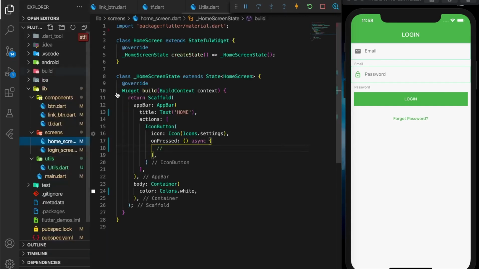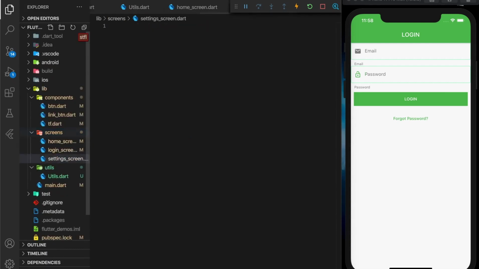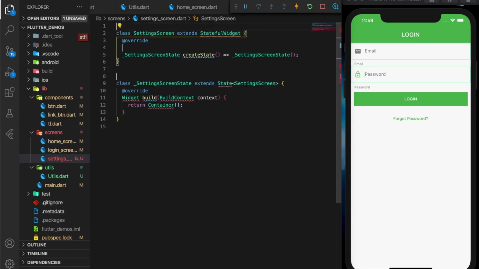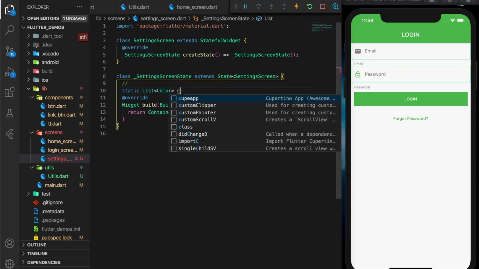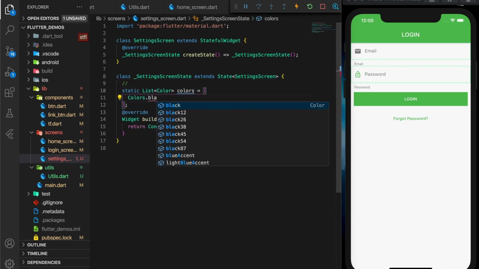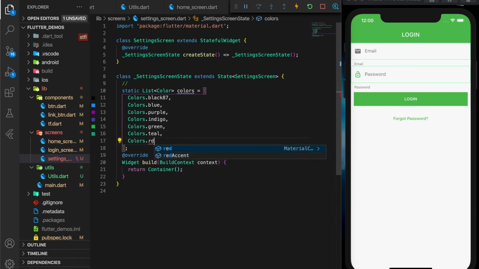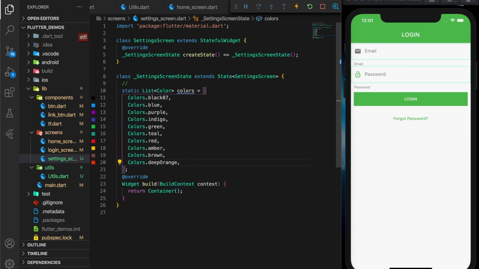Okay, so let's create a new screen, which is the settings screen, and the settings screen is going to display a grid of colors, and the user is going to select each color, and we are going to change the theme of our app based on that. Okay, so let me declare a static list of colors: black 87, blue, purple, indigo, green, teal, red, amber, brown, and deep orange. Okay, I think these should be enough to create a grid of colors.